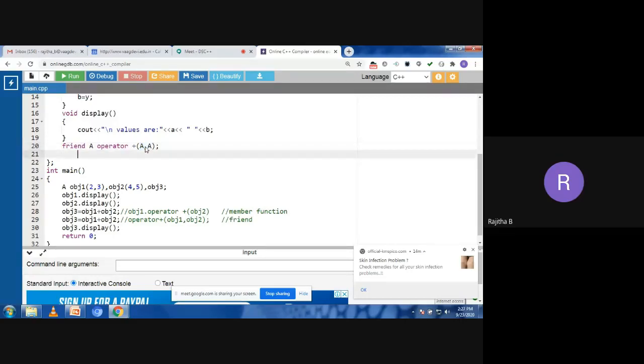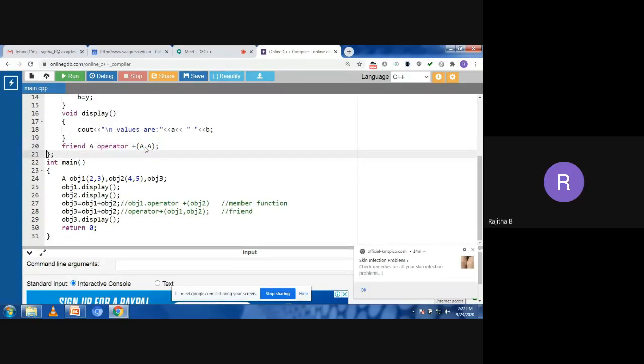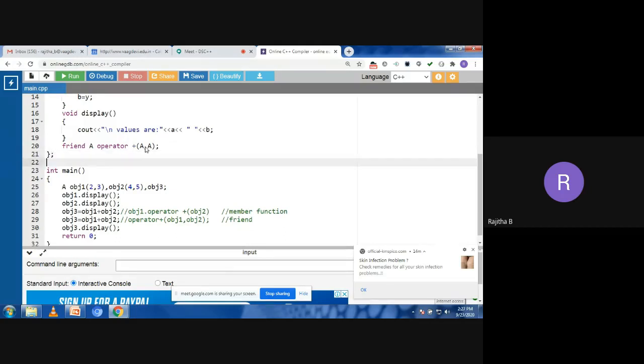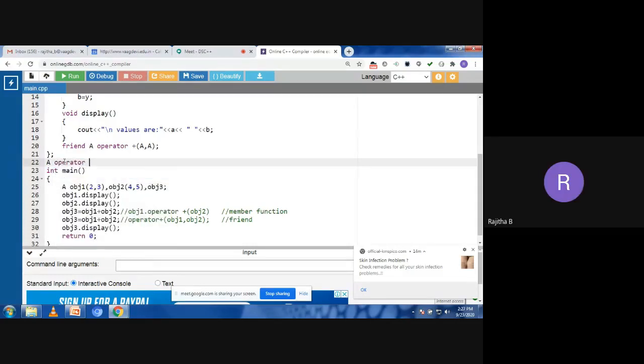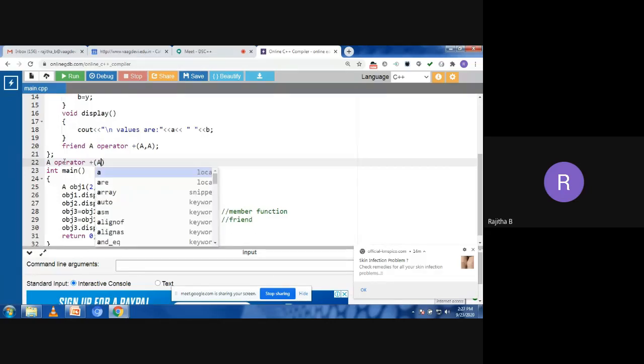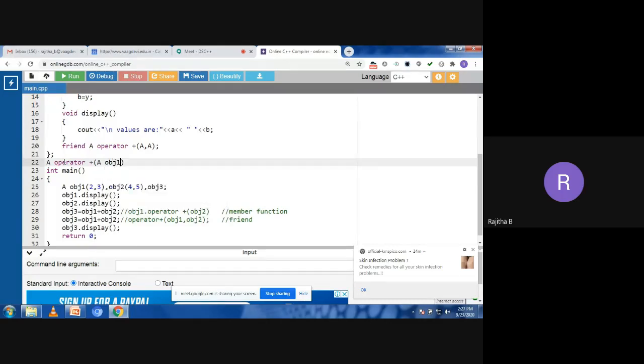Now I need to define the body of the friend function outside the class. So to define the friend function outside the class, just remove this keyword and write down the remaining thing. So what is that? Class name A, that is, operator. Then we need to use the plus symbol, and we are taking two objects as parameters. So that is obj1 comma again A obj2. Okay.